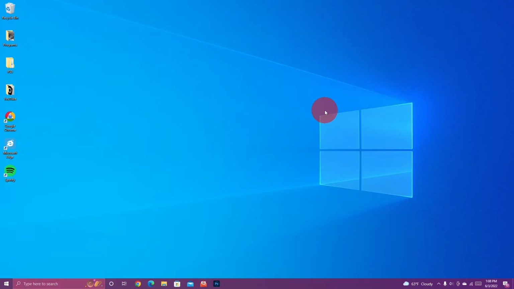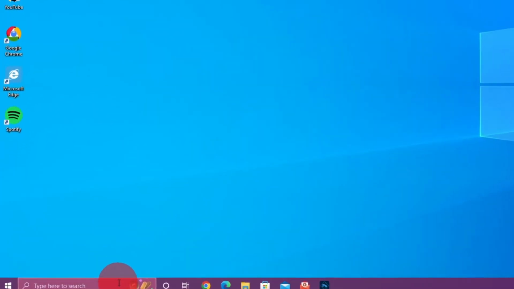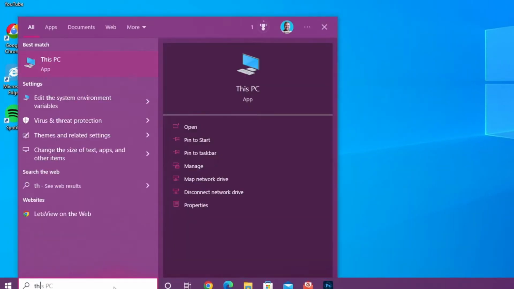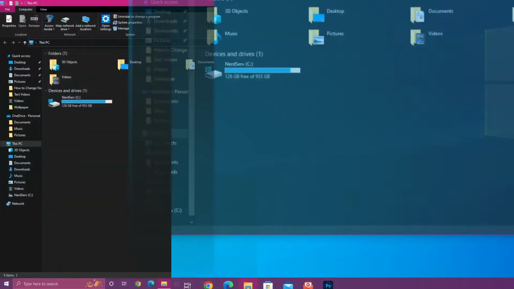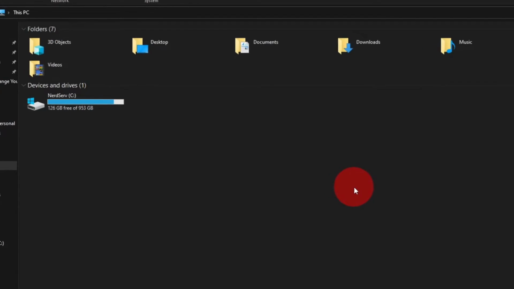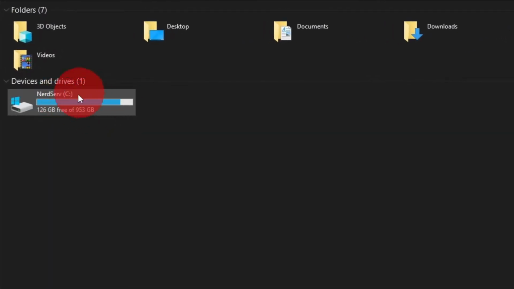Okay, so let's start with the first way. We're going to go down here to the search bar and we're going to type in This PC. And This PC should pop up under Best Match. So let's click on it and we'll be in this menu here. Now you'll get to see your drive right here. Mine is drive C. I've called it NerdServ and it has 126 gigabytes free of 953.